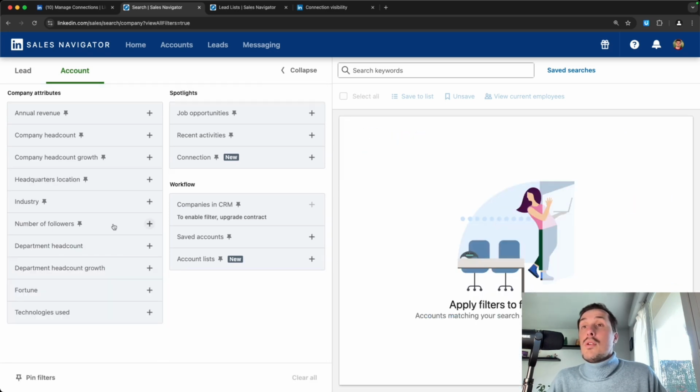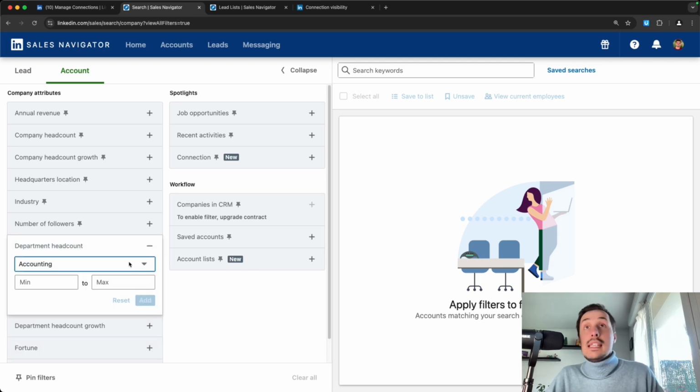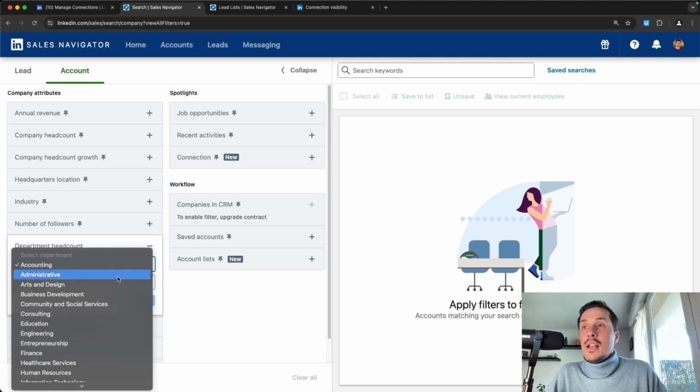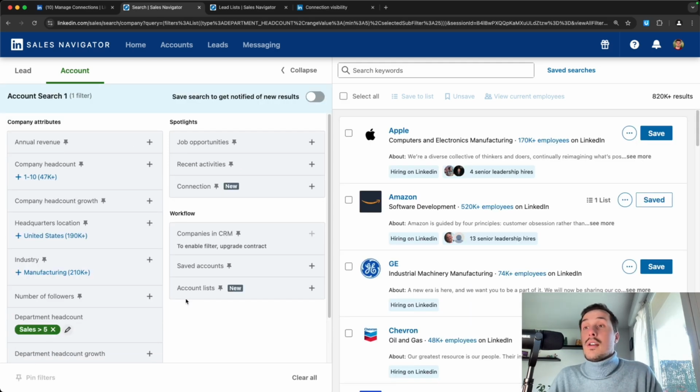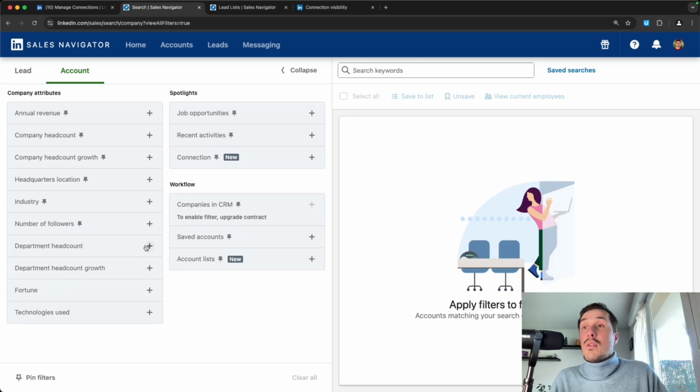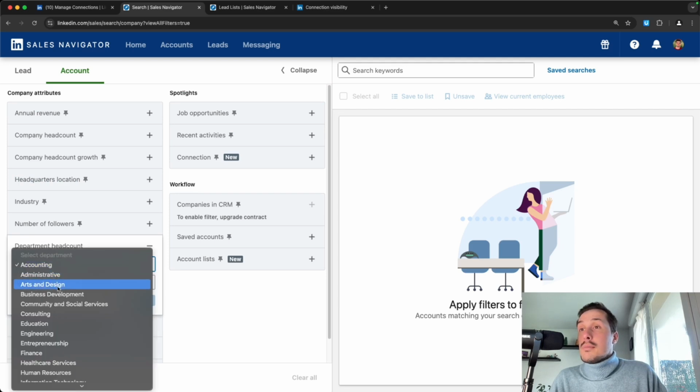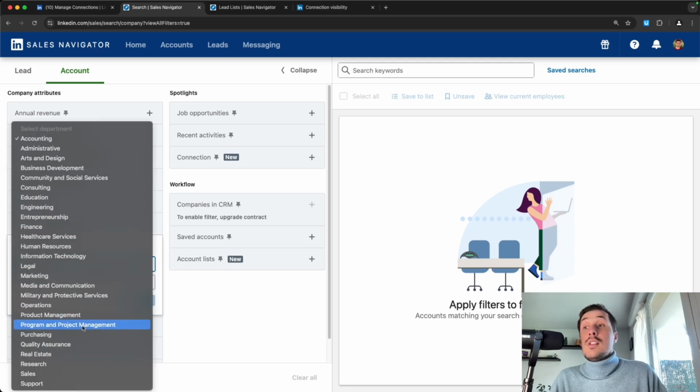Next filter is number of followers. Honestly, not really useful. Department headcount is useful, especially if you want to do something very specific, and I will take you an example. So let's say that I want to target companies with a minimum of 5 sales. So for example, if I'm selling a sales software, I want to reach out to companies that have at least 5 sales in their company. So you can do that for sales, but you can do that for accounting, administrative, business development, and so on. So you have a lot of choice and it might be very useful depending on your business.